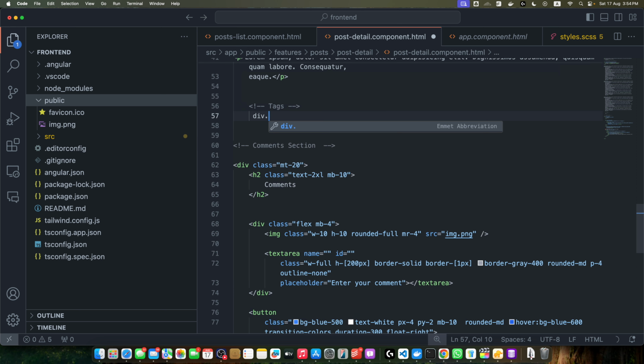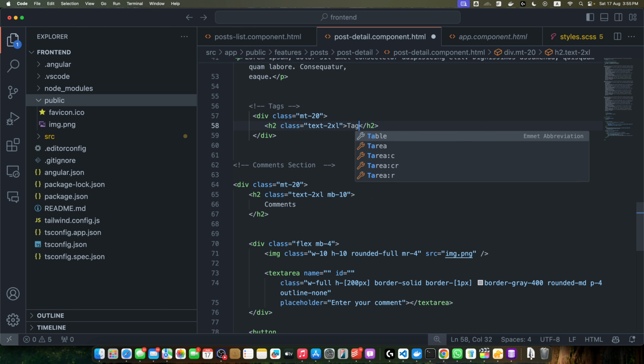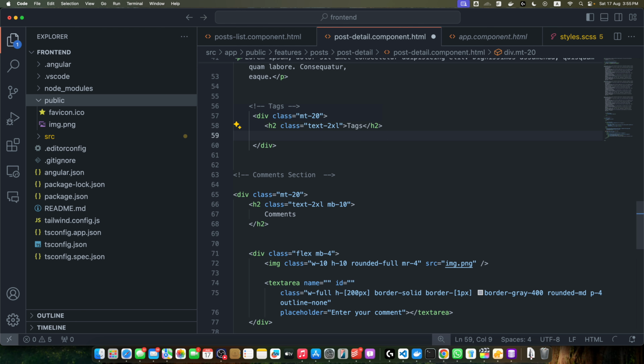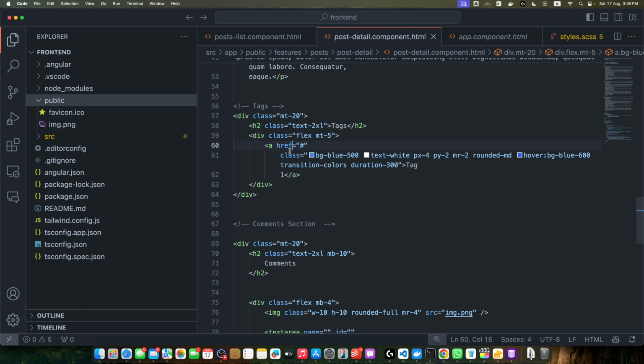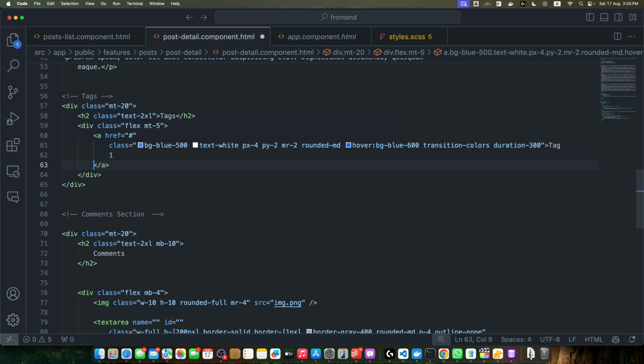So first of all, I will add the div with a margin top of 20, and within that we will add the h2 tag with text 2xl, and here we can display the heading tags. Okay, after that we will display all of the tags list. So I have added this div after the tag that has the flex margin top 5, and after that I have added this a tag, anchor tag. So basically this will display the tag.